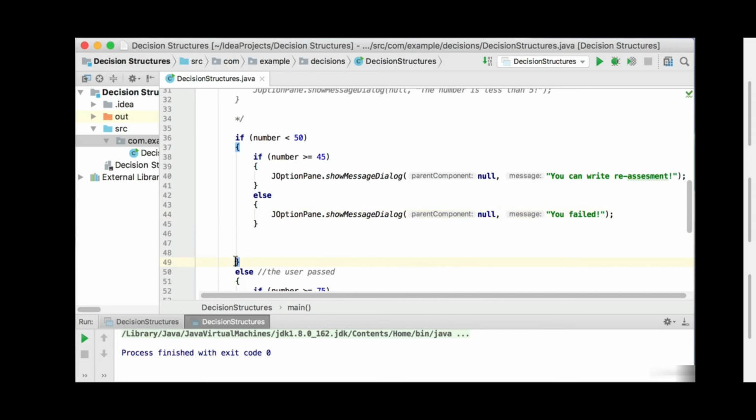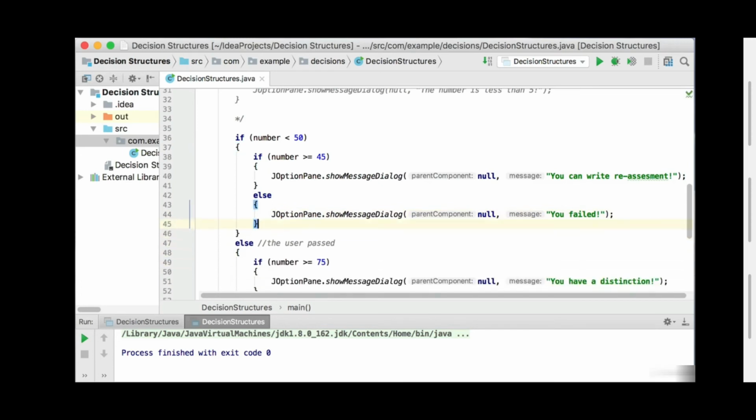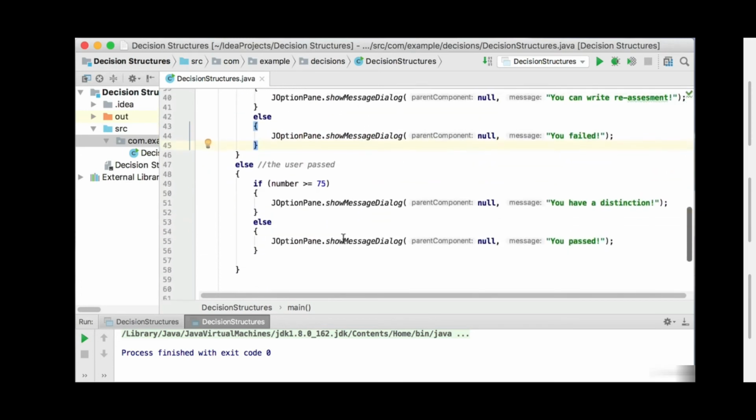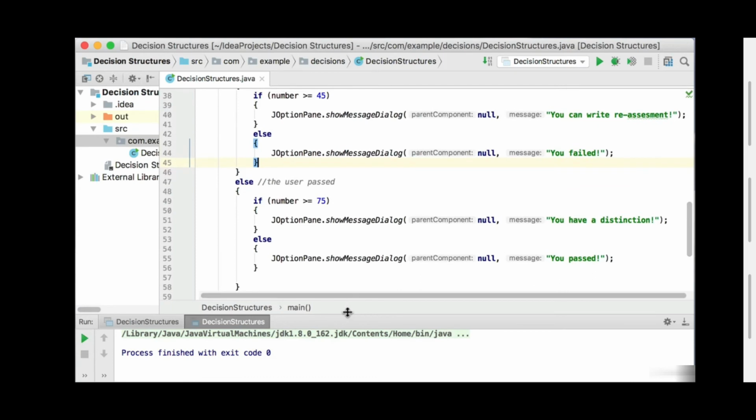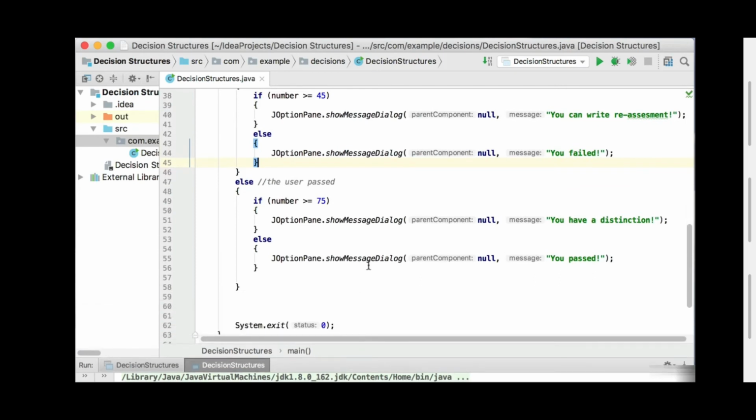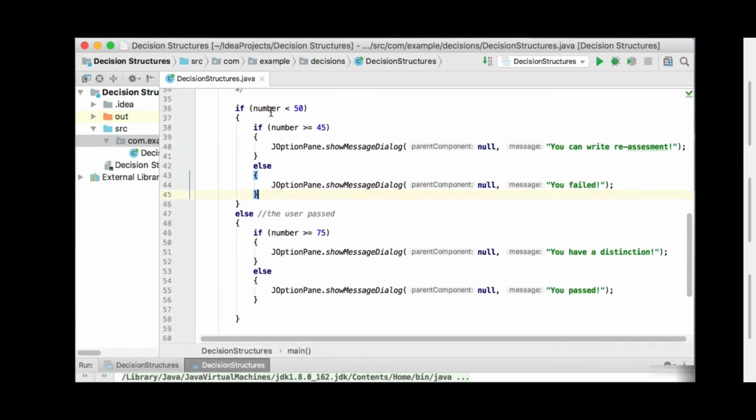Okay, so let me just remove these extra spaces there. Okay, so this is basically our whole structure now. If I make this one a bit smaller there, you can see that we start off, if the number is less than 50, then it means failed. But how did the guy fail? So we say, if the number is greater than or equal to 45, you can write the reassessment, because then it's between 45 and 50, but not 50. 45 included because of that equal sign there.